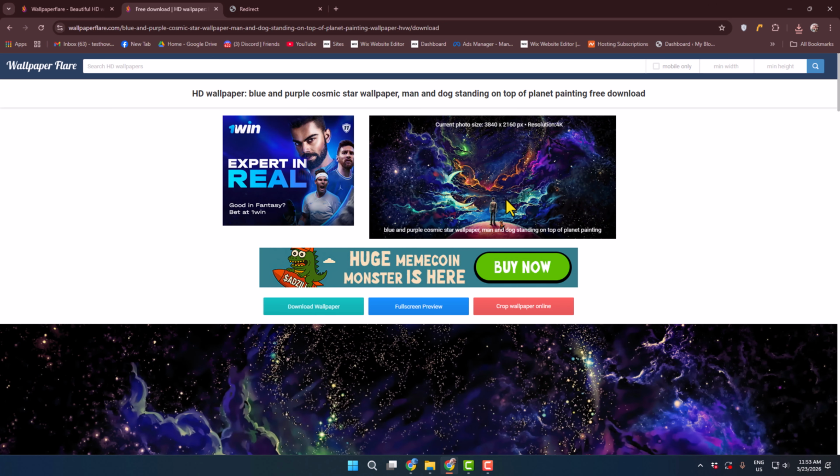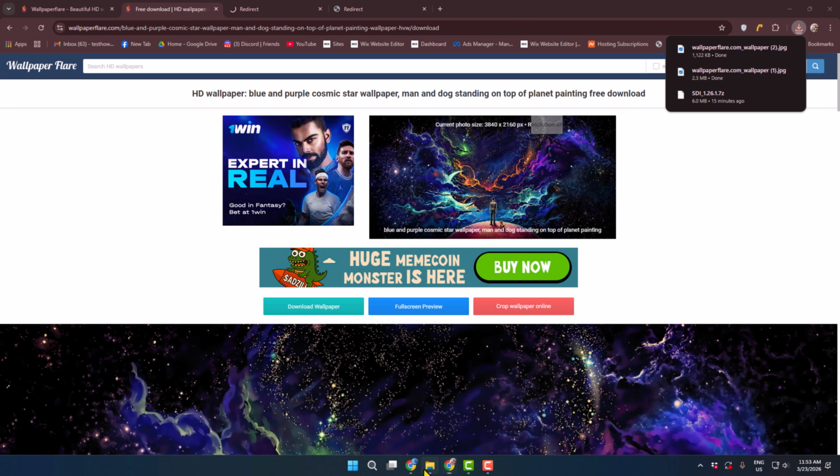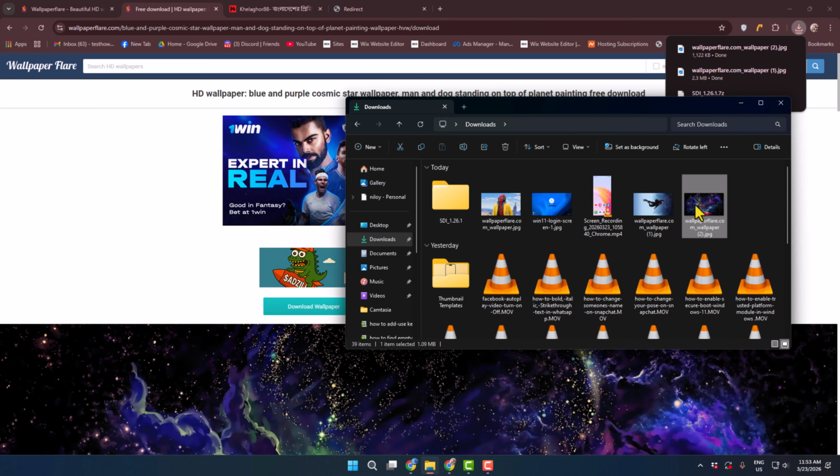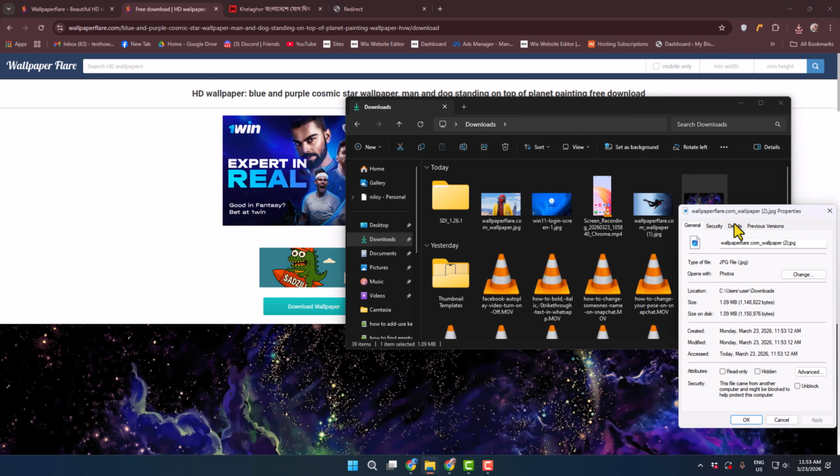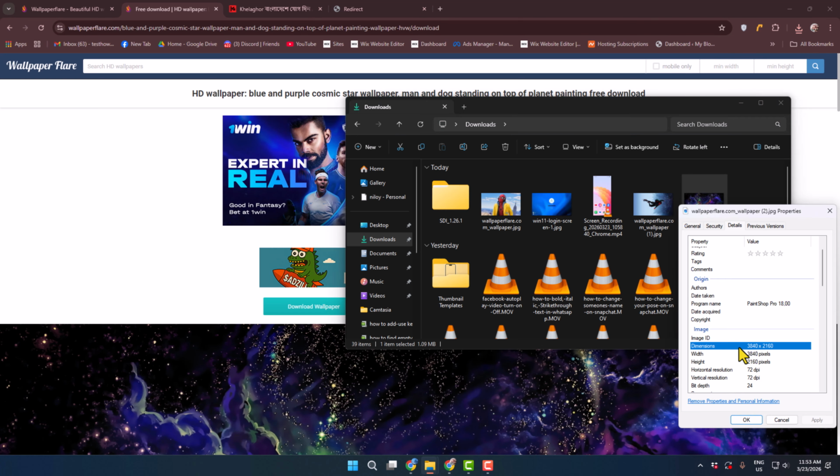And here we can see a different wallpaper and we can see the resolution is 4K. Let's download this wallpaper also. Going back to my file explorer, and here we can see the wallpaper. Let's open properties, details, and we can see this is a 4K wallpaper.